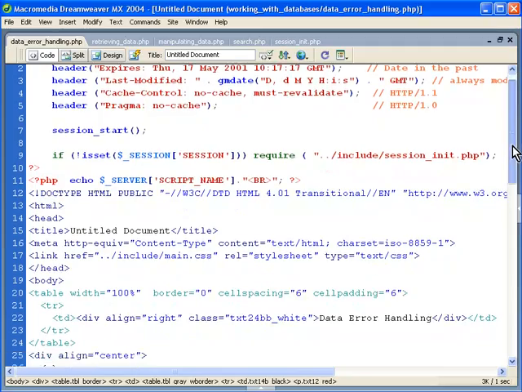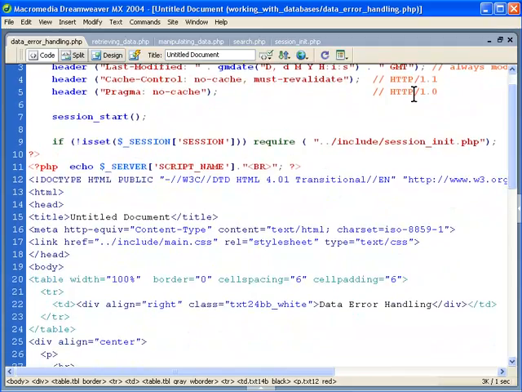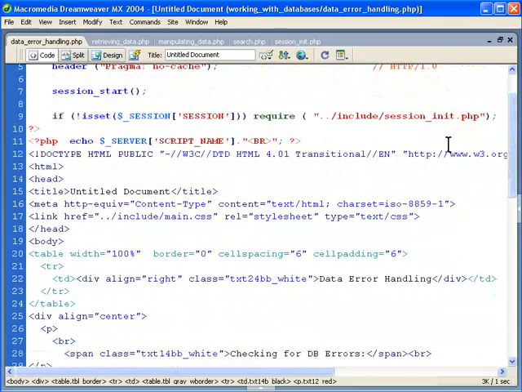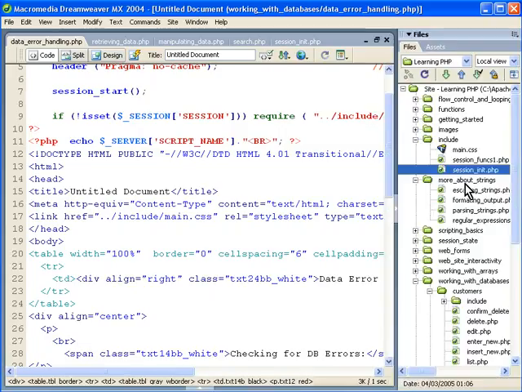I've used it for a long time, so there might be more up-to-date ways of doing it, but it is effective, and it works for HTTP 1.1 and 1.0, and I do explain it later. In this example, we're going to include a file, session init.php, and that's backup one path from working with databases. It's at the root level, include, and then you can see it here.